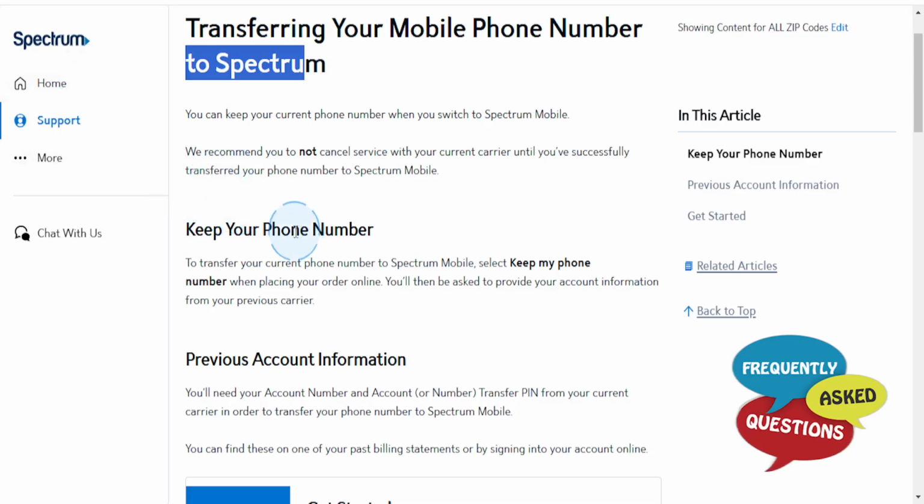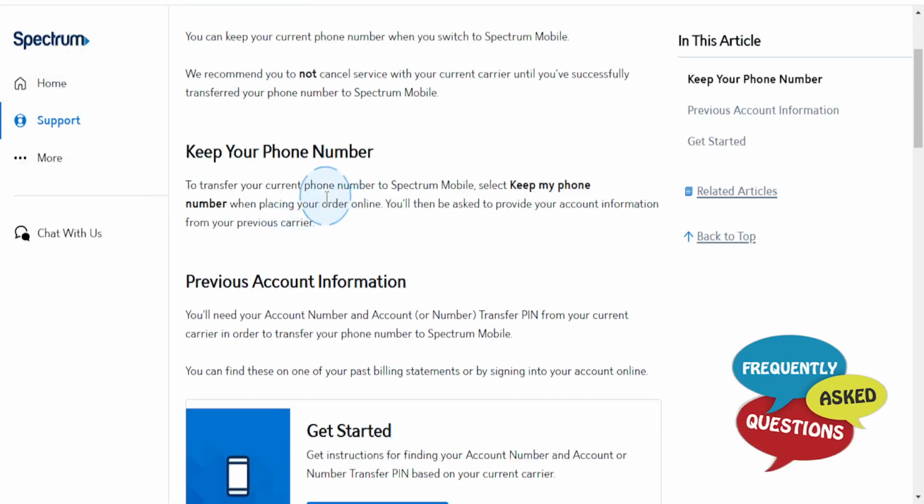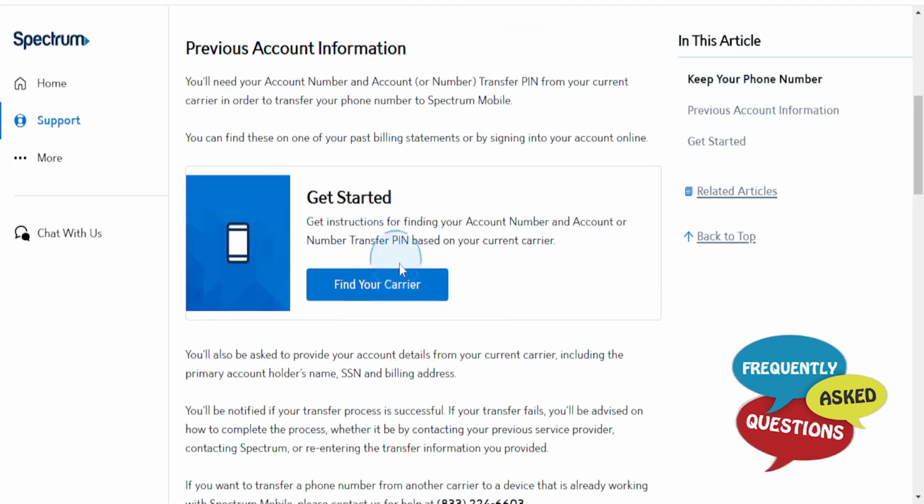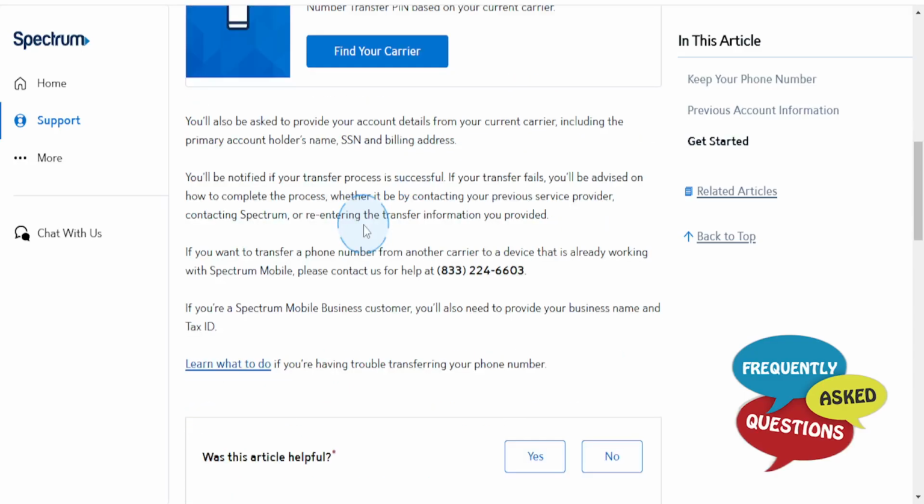So first things first, of course, you want to go ahead and back up your device. Make sure you have a backup of your device to avoid losing data during the transfer. And then you need to have your phone unlocked. Okay? So make sure your device is unlocked from your current carrier.